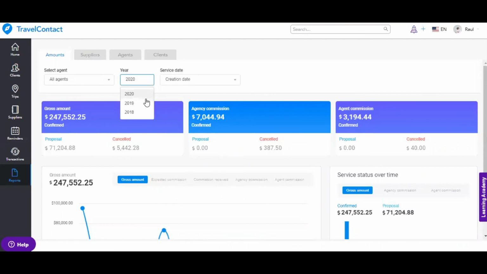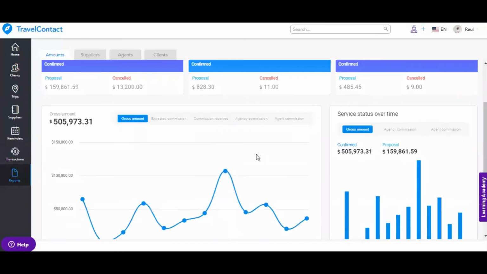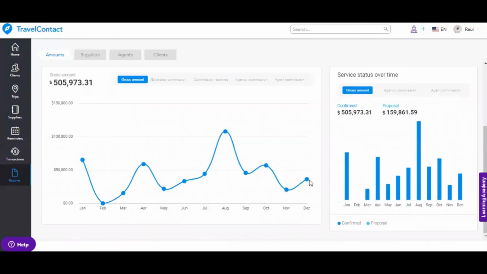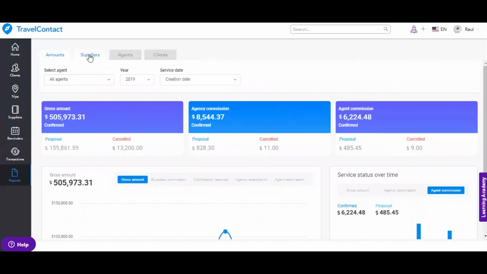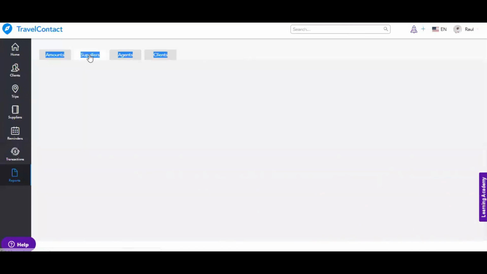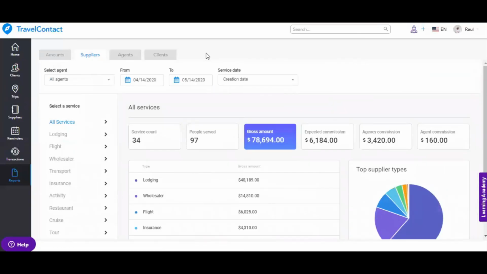You can check out, for example, the current year, or you can go back and review any of the years that you've had operations with. You can review those by month and see specifics. Right here, you can check out gross amount, agency commission, or agent's commission as well, here in the amount section. If we go to suppliers, and this is one of the ones that I actually find the coolest, in the sense that it's going to show you exactly how much business you're sending to specific suppliers.